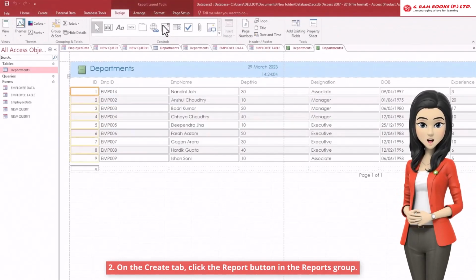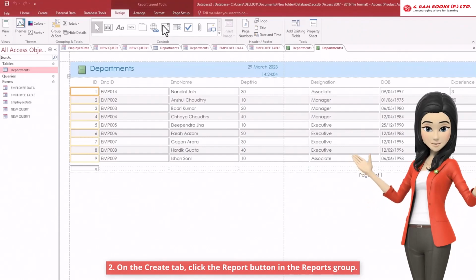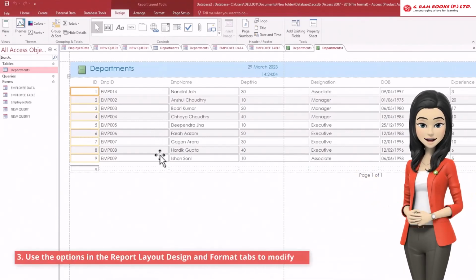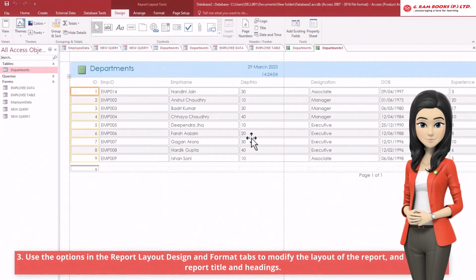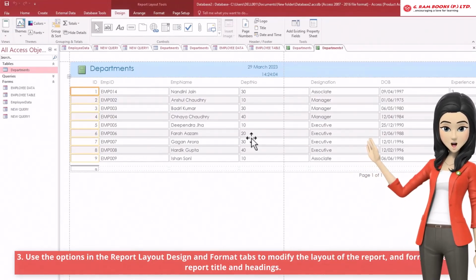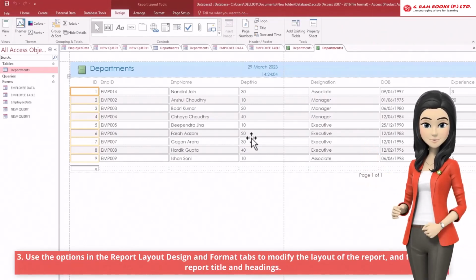Access creates a simple report based on the table or query you selected. The Report Layout tools, Report Layout Design, Arrange, Format, and Page Setup tabs appear on the ribbon. 3. Use the options in the Report Layout Design and Format tabs to modify the layout of the report and format the report title and headings.